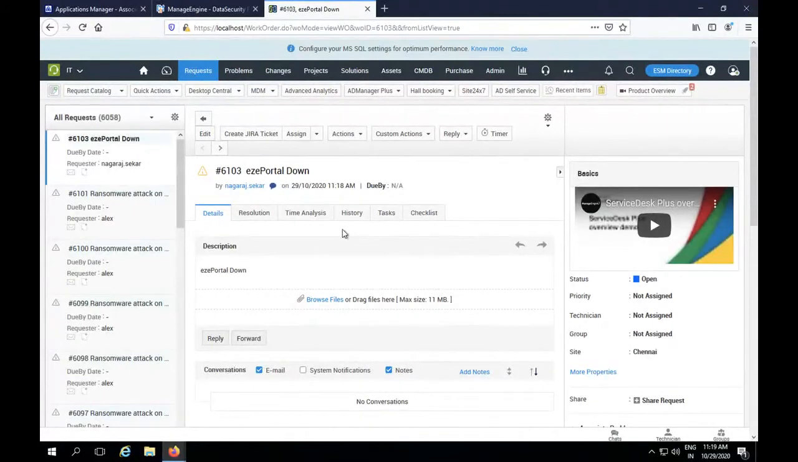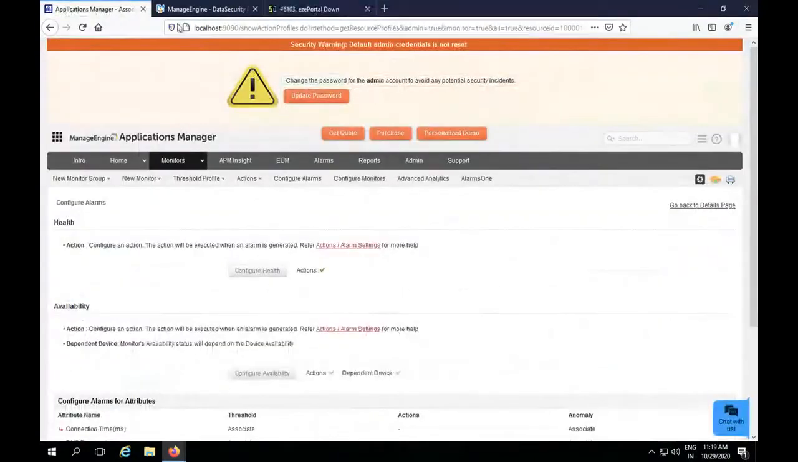So I can populate more data into the description. I can give maximum information from the alert into the incident. Right. So one more beautiful thing about the integration with Applications Manager is we can also clear the alarm, meaning once the application comes back alive, automatically it will clear the incident. It will clear the alarm as well as resolve the incident. It can also be configured to do that. So that way, automatically, the incident will be resolved once the alarm is cleared.